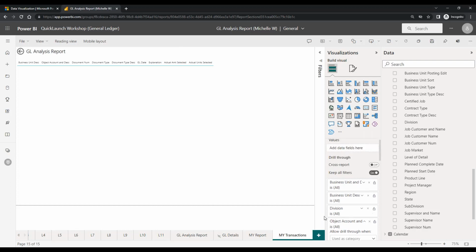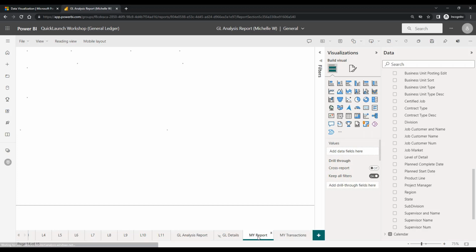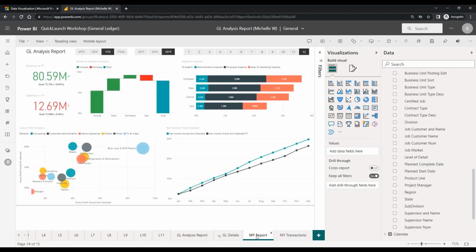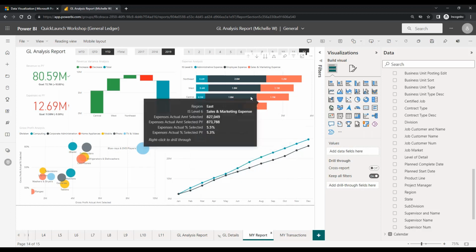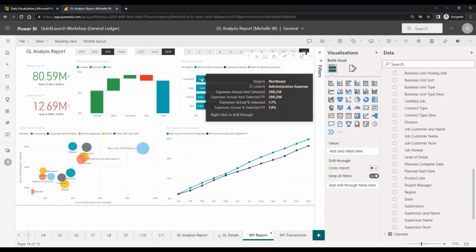Okay, ready to go see how this works? Let's go back to our summary page, our GL report analysis. I called it my report. Not sure what you called it on your side. I'm going to go to one of my visuals, this first one for expense analysis.